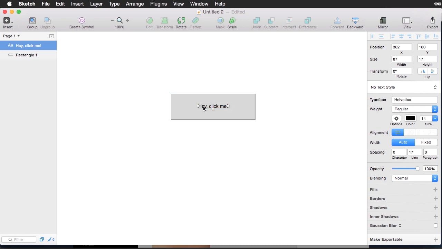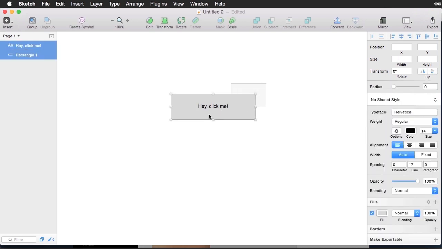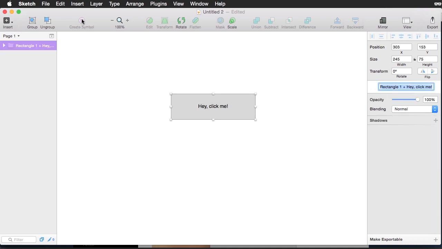Now let's make this into a symbol. Let's highlight both the text and the shape behind it. If you look up in the menu bar, you'll see Create Symbol is highlighted. Let's click that. Now you've got a symbol that you can use and copy and paste anywhere. Let's give that a shot.